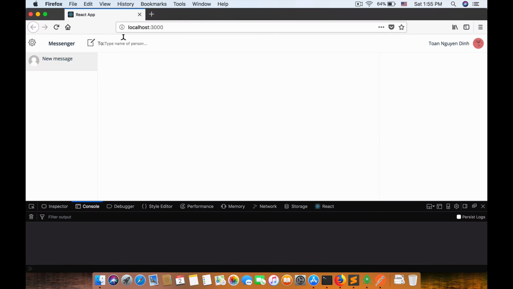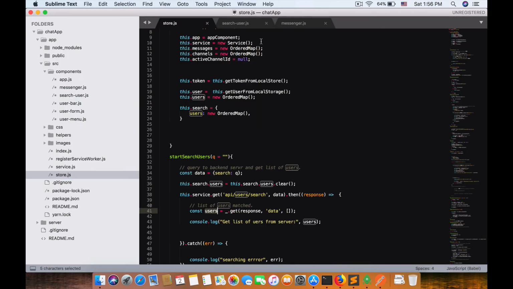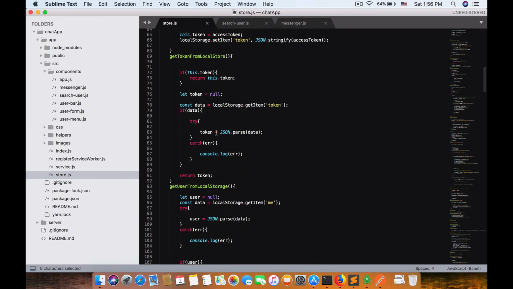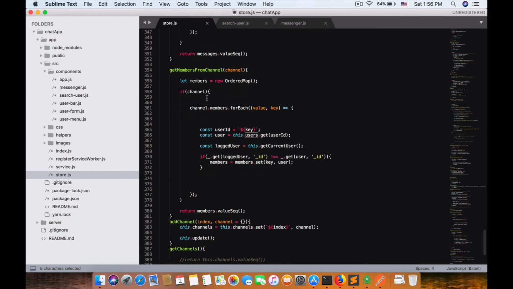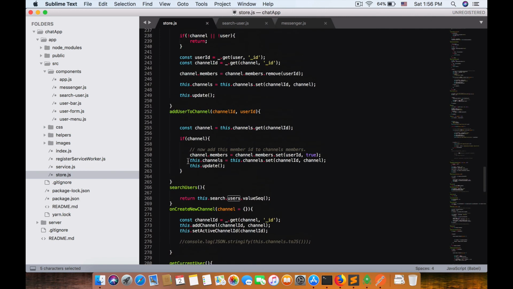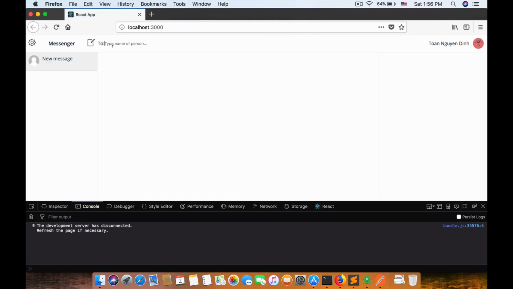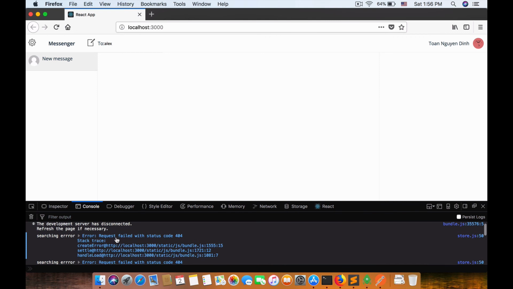Now create a new channel and search for my name. Okay, so we got store.get search user, store.get user in search user, store.get search user, and we have to change search user to get search user. Where is the search user? Right, okay, so get search user. Now once again try to search for Alex. Alright, so we got a searching error with not found.